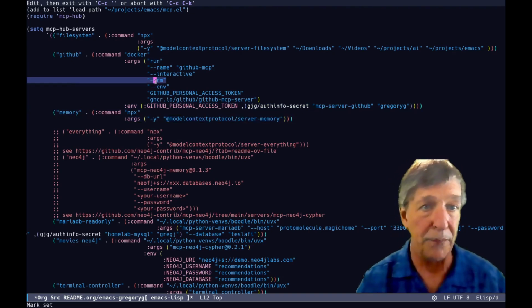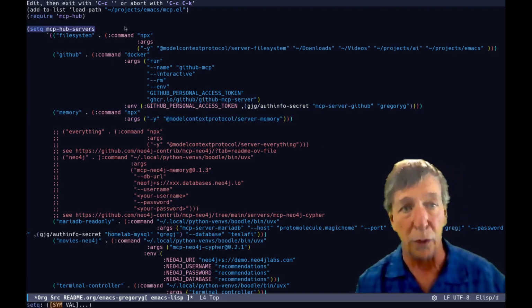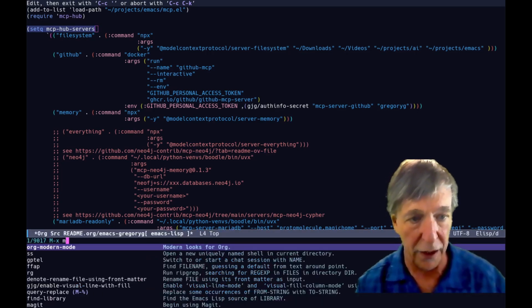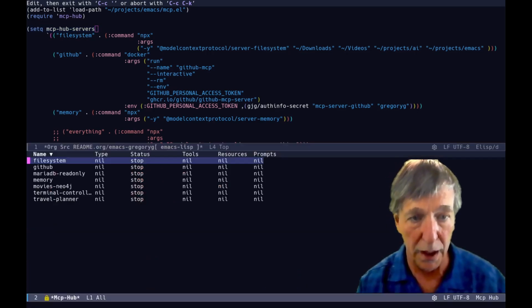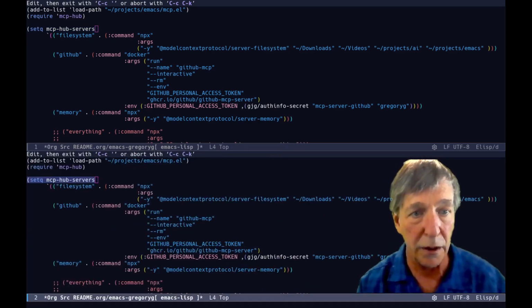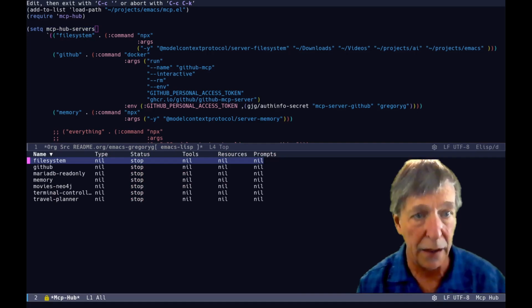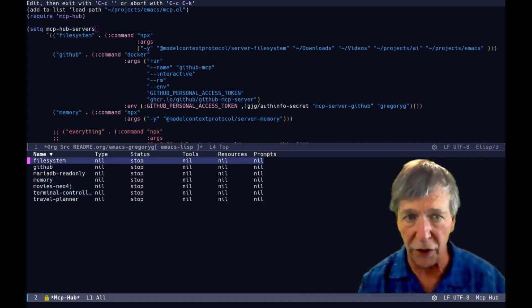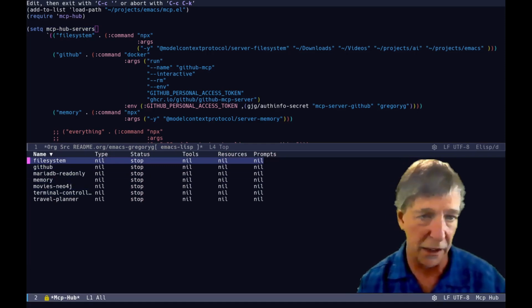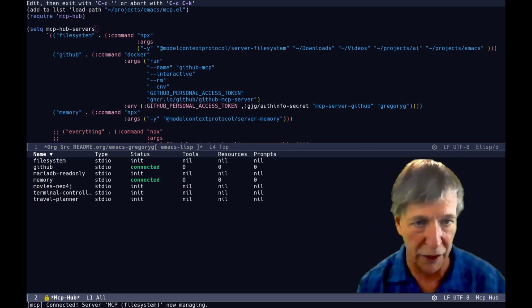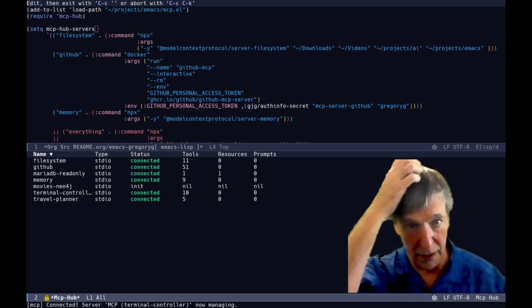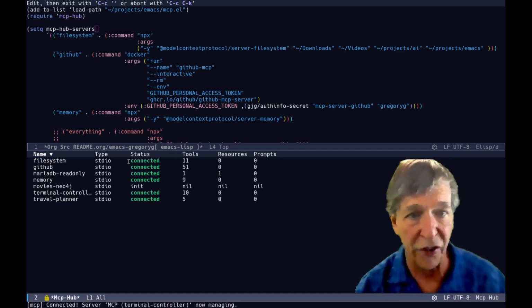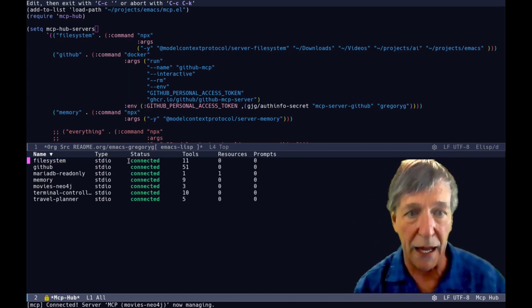All right, that's just Emacs Lisp stuff. So the way we start it is we say MCP hub, and that will give us a list of servers. In this case, everything is stopped. If I hit uppercase S, it will start everything. And what that means by starting them is that it will actually do the command that's talked about here.